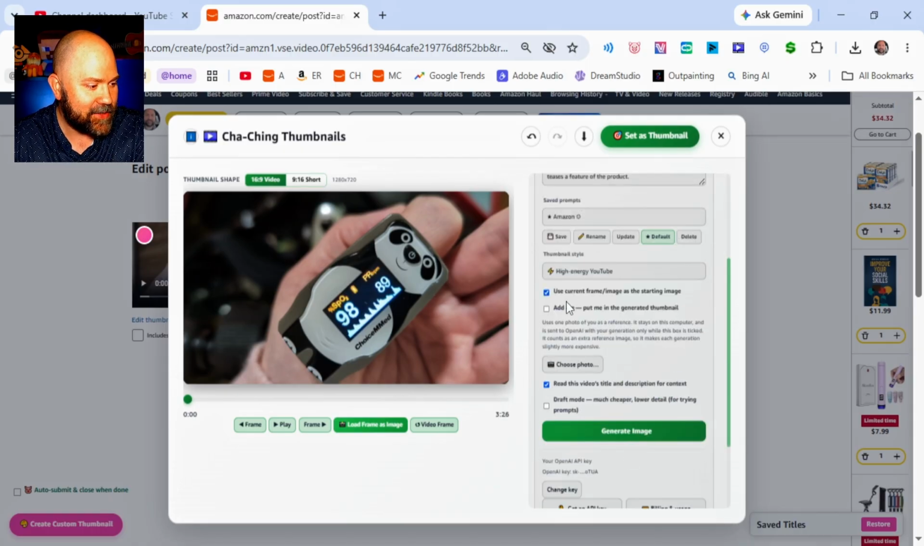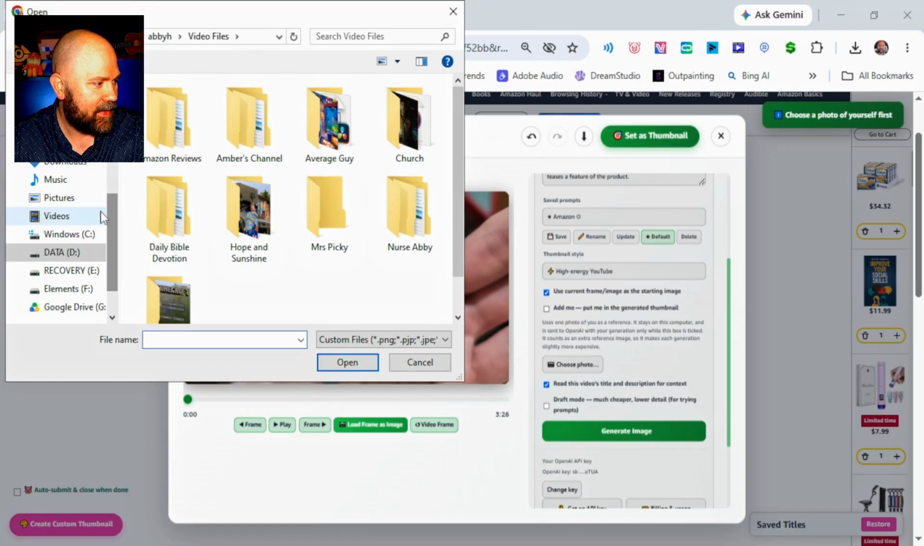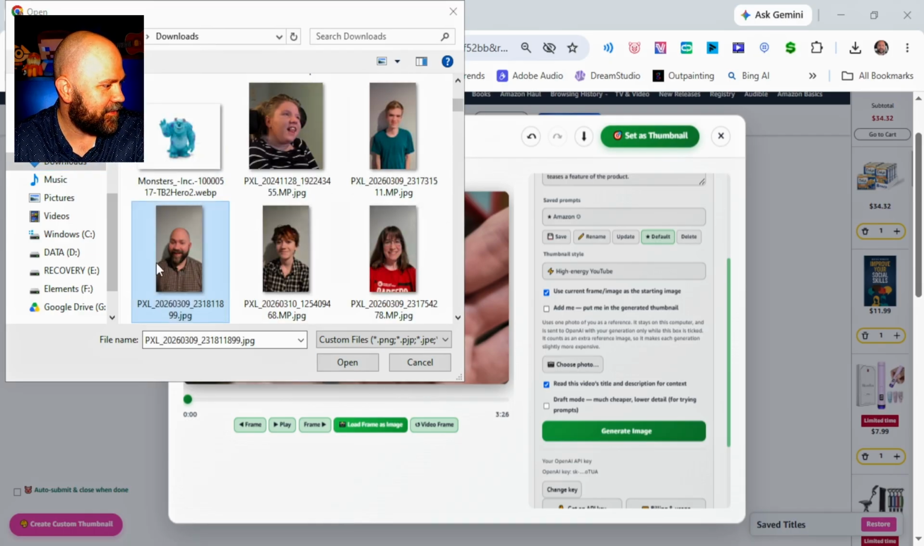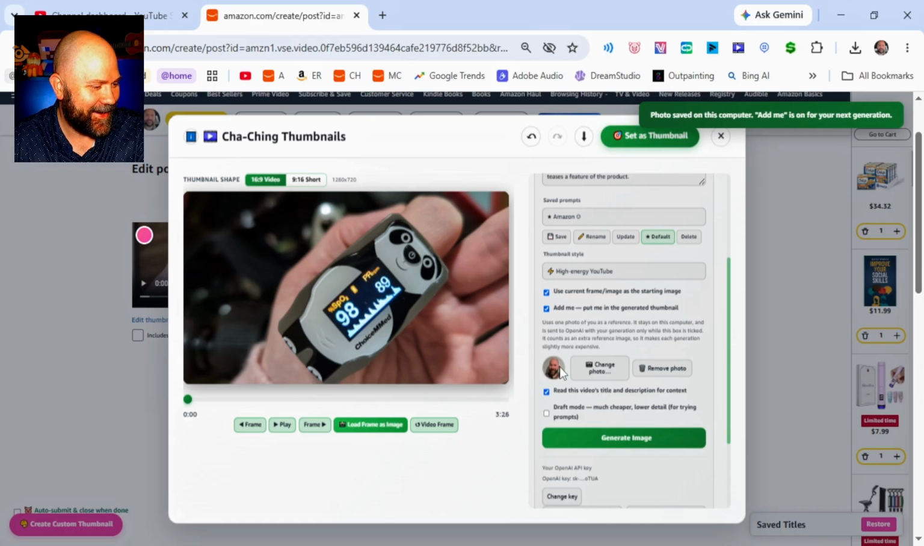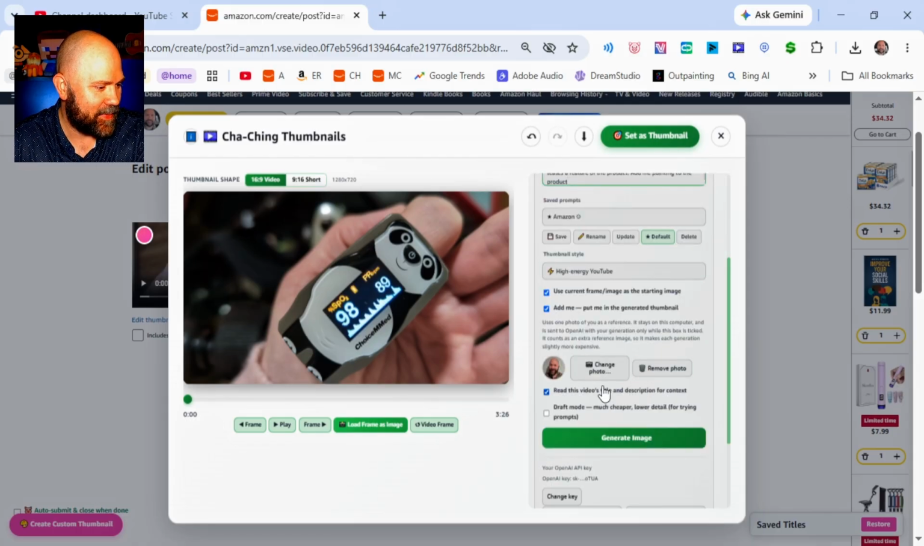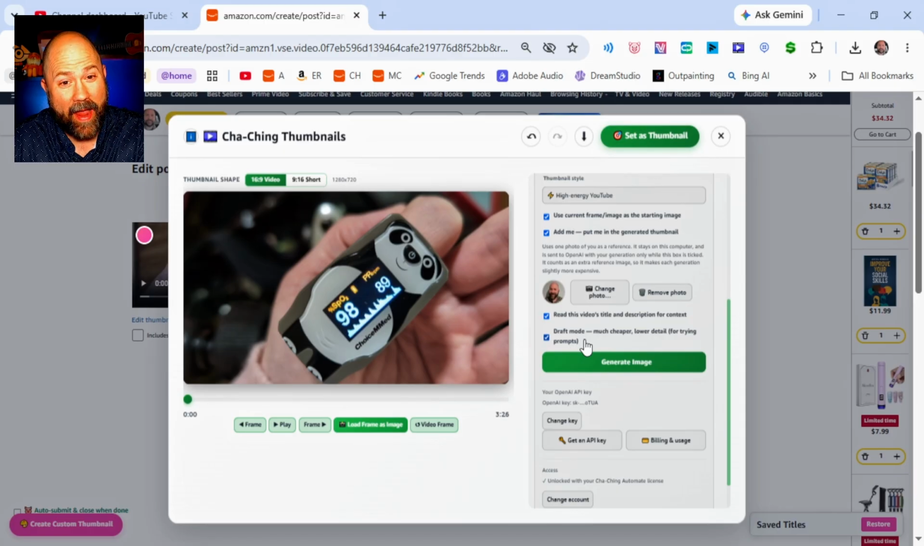All right. I'm also going to say, I want this to add me. And I'm going to find a picture of me. Well, there I am. But let me pause this so I can find a... There we go. We're going to use this one. All right, so there I am, and I can even say, add me pointing to the product. So not only will it add my face, but it'll add me pointing to the product. I always use draft mode. It is technically just a little bit less quality, but it actually looks pretty good to me. And it's cheaper. So that's what I do. I'm going to click generate image here.